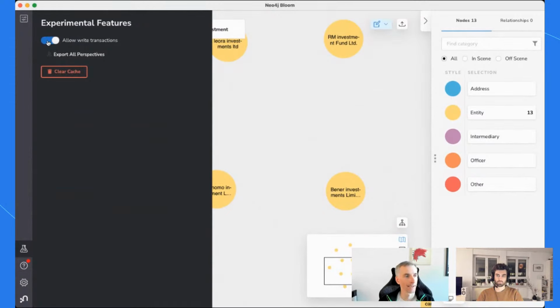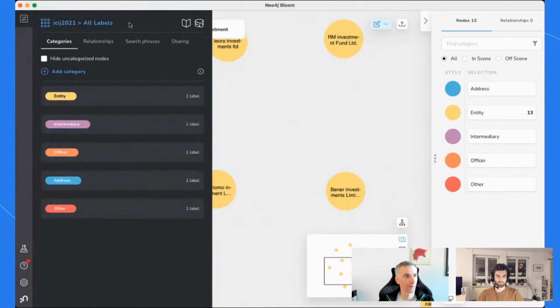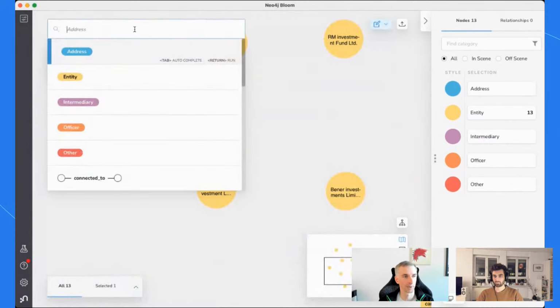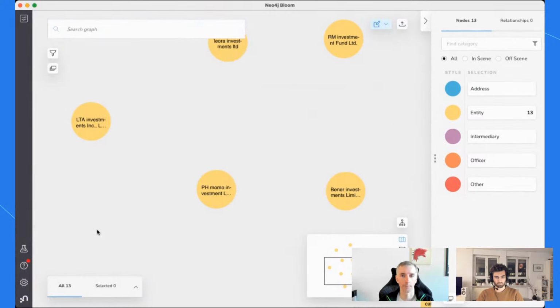But if we allow write transactions and we go back in here to our search phrase, then we have this new button that shows up where we can say it's a write transaction. So if you had use cases where you wanted users who were duly authorized to write to the database to be able to execute queries in this search bar that would result in things being written back to the database, then that would be one way you could do that. So again, that's kind of a new experimental feature, and we're curious to hear how and if people use that kind of functionality.